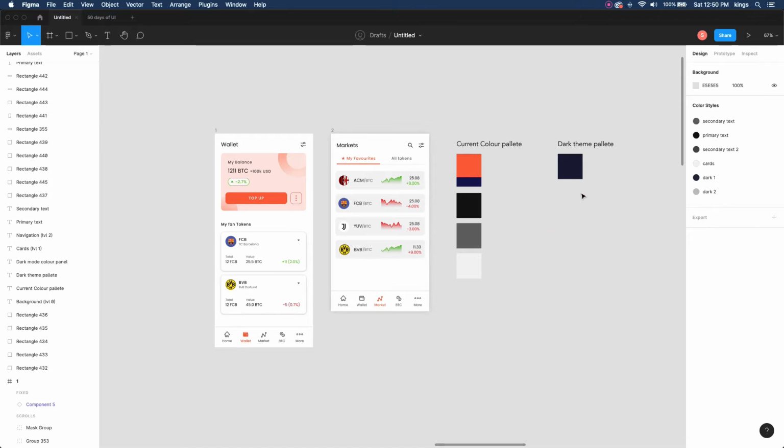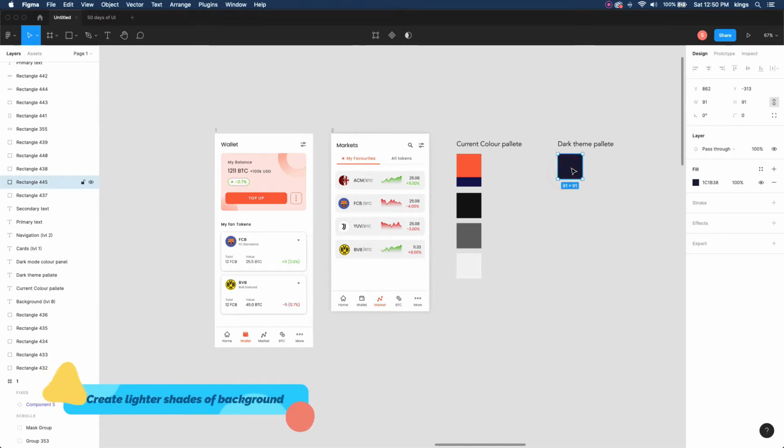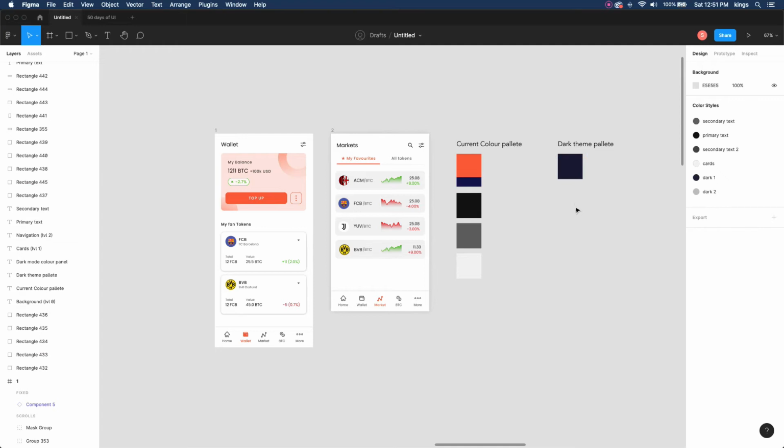In the next step, we're going to create some lighter shades of the background color. Once you select your background color, create at least 2 or 3 lighter shades of it. These lighter shades will be used for the layers on top of the background, so let's say the cards, the navigation bar and the top bar.